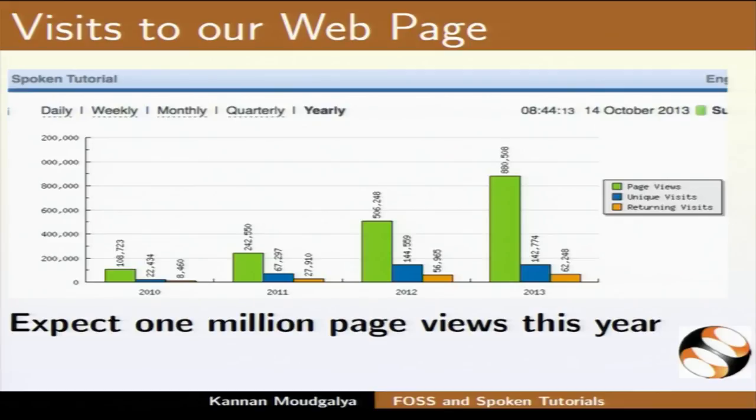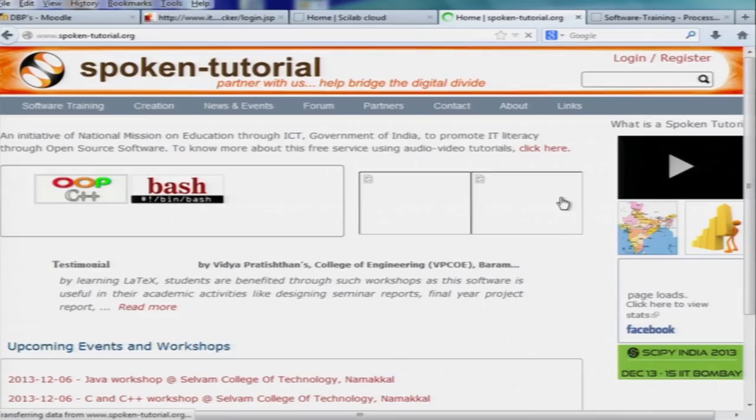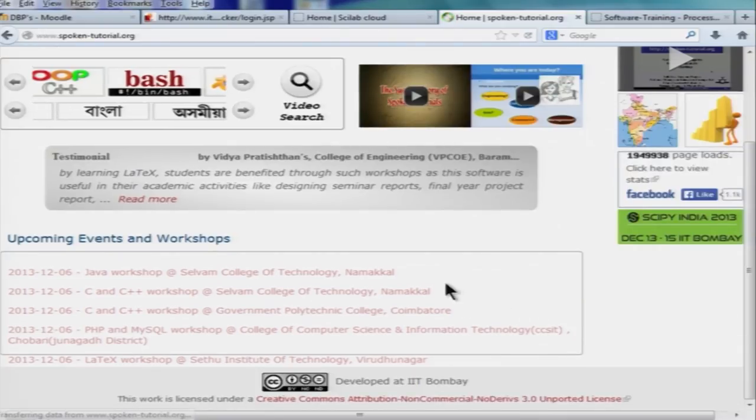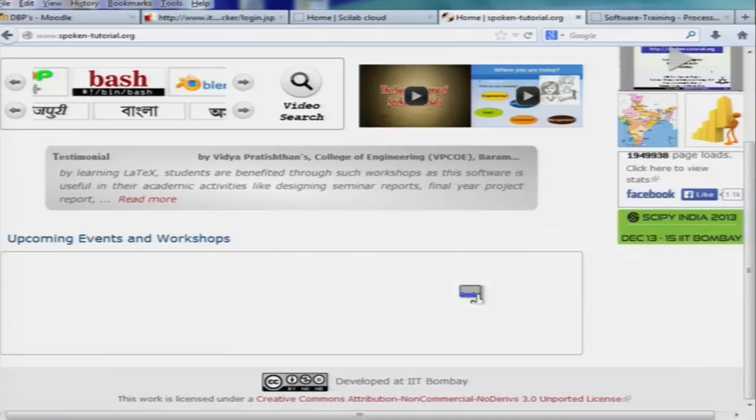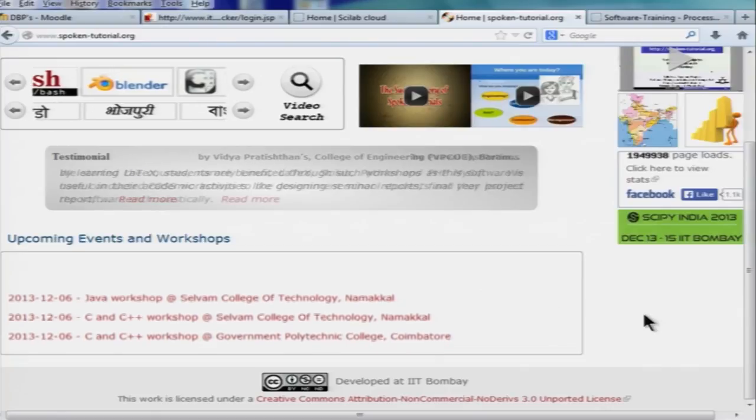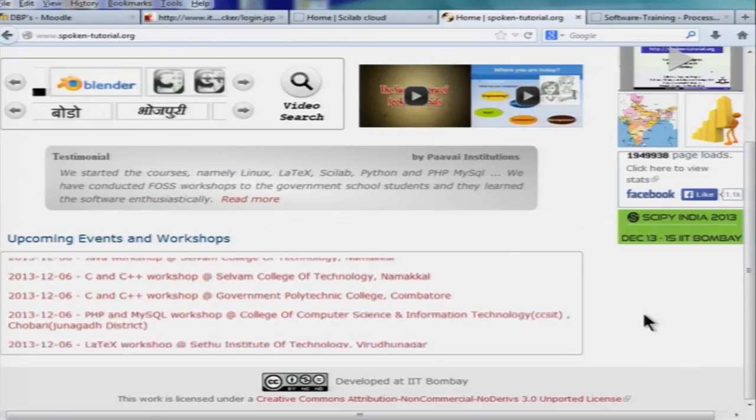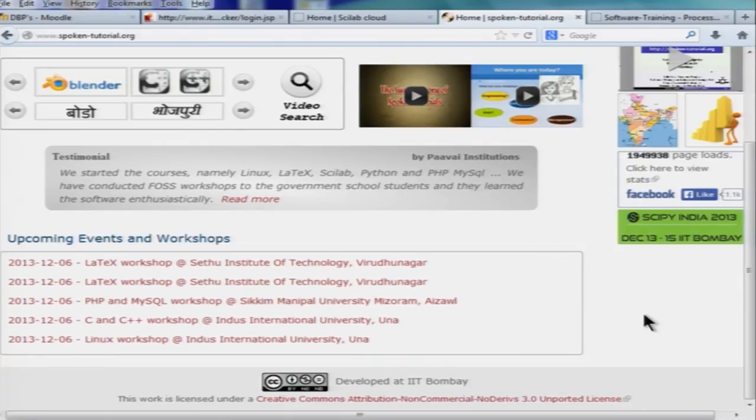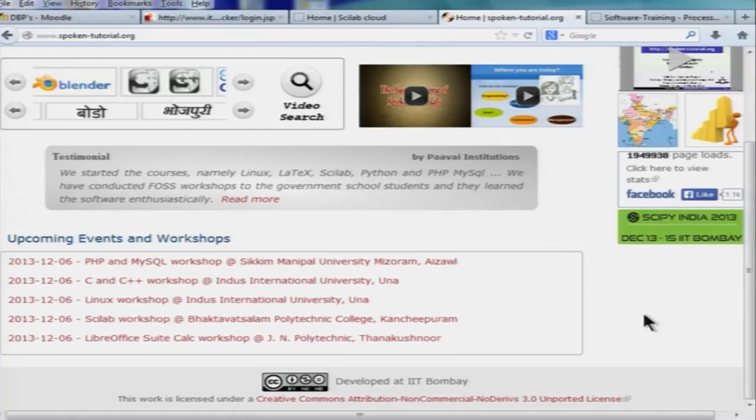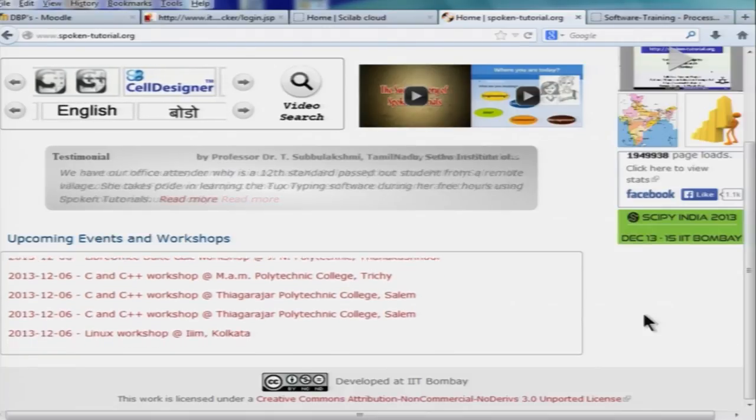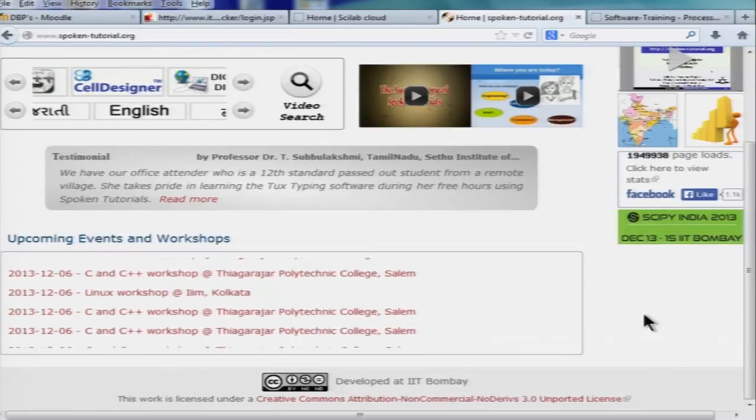A lot of people are coming to our website. I showed you. In fact, let me show one other feature that we have on our website. If you see here, you will see the workshops that are happening. For example, upcoming events and workshops, you can actually monitor that. For example, tomorrow there are workshops in Namakkal, Coimbatore, Chobari, Virudhunagar, Aizawl, Una, Kanchipuram, lots of other places. You can just see where these workshops are happening. They are happening all over the country.